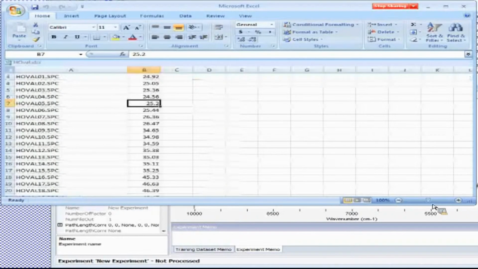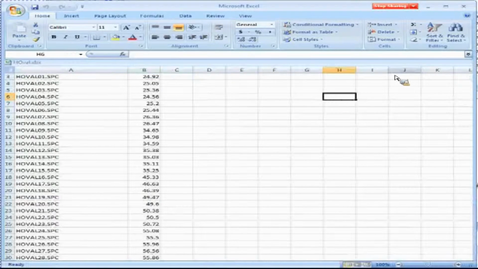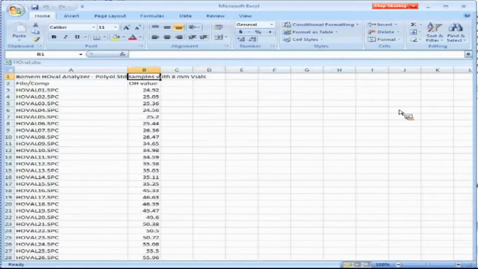Here's my Excel spreadsheet. And in my Excel spreadsheet, I have some file names and the OH value. This was exported from something else.